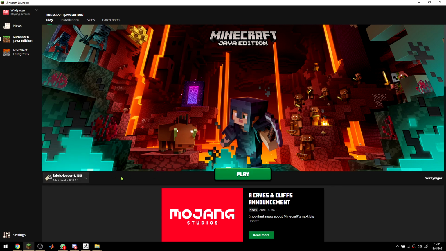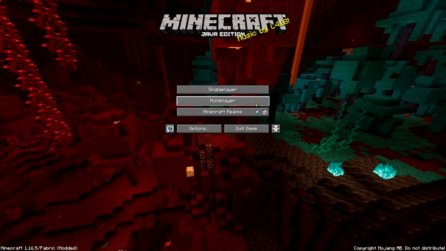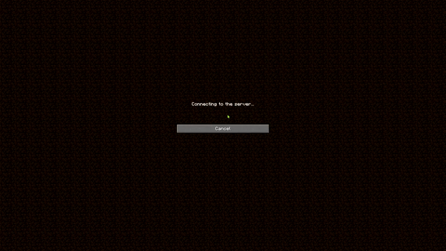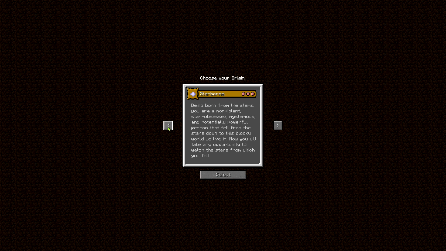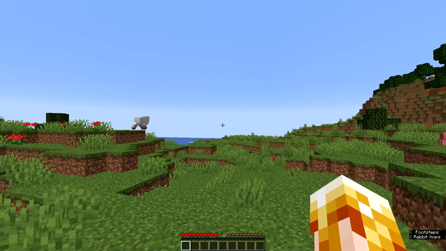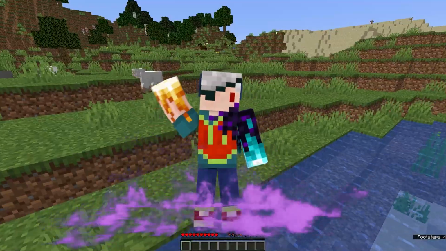We're gonna open the Fabric Loader, in my case version 1.16.5. And now that Minecraft's open, we're gonna go to Multiplayer, Direct Connection, enter our server's address, click Join Server, and as you can see, I can now choose my origin. And this also includes the Starborne origin. I'm gonna select this one, and as you can see, I'm a Starborne.